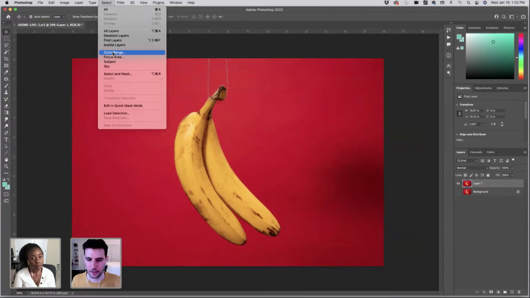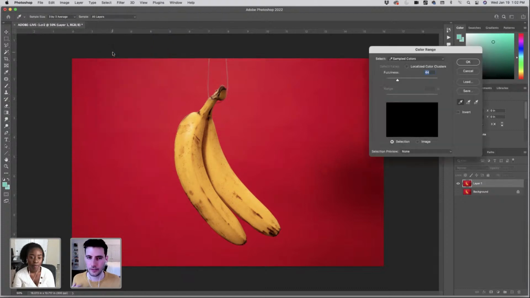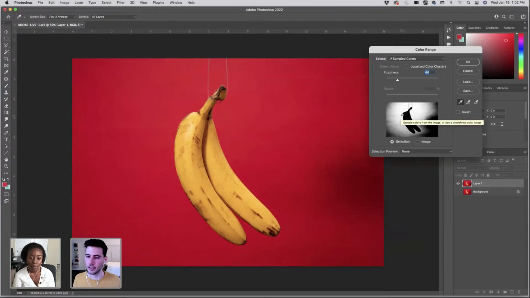Again, it's something that I think works really well for me because I work a lot in studio with very clean, colorful backgrounds. And so it's become a really easy way for me to do that. When you select Color Range, you use the eyedropper to pick the shade that you're trying to select. Even with one click over here, you can see that white is what it's selecting.